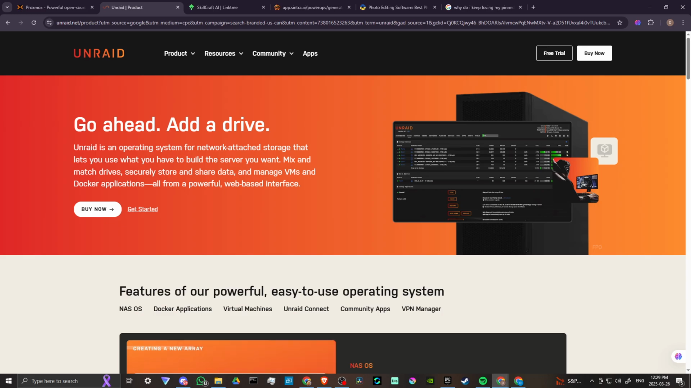Unraid is generally easier to set up and manage for beginners, while Proxmox provides more flexibility and control for advanced users. The best choice depends on your priorities. VMs and containers favor Proxmox, while storage and simplicity lean towards Unraid.